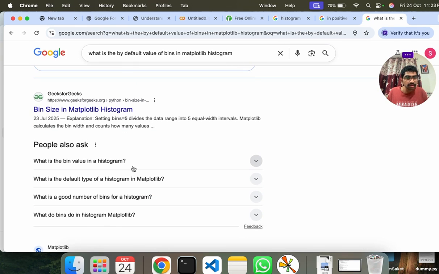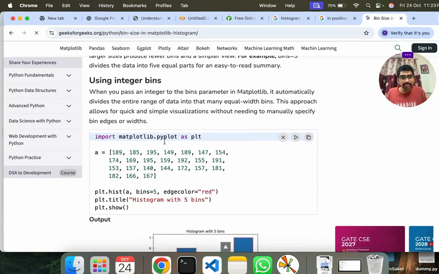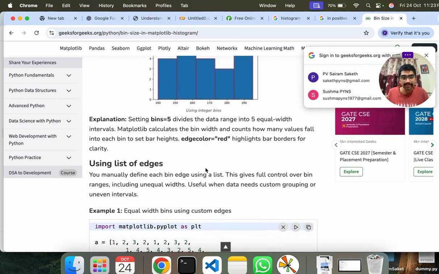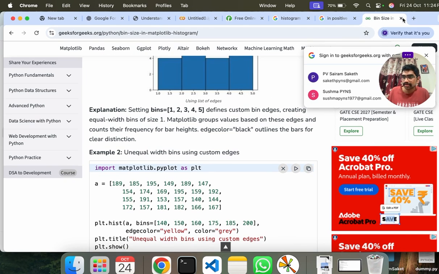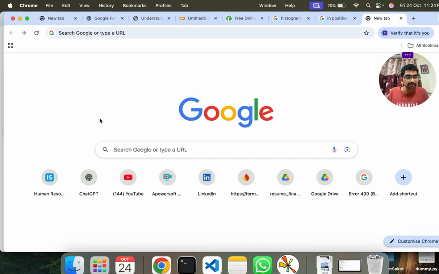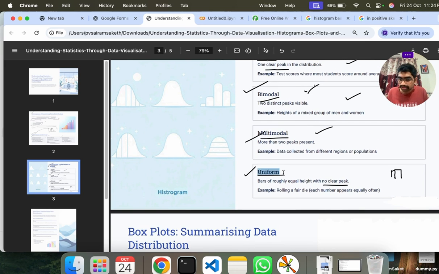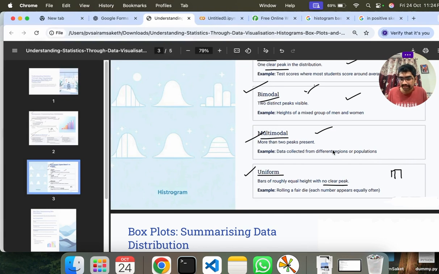So I hope you understood the concept of Matplotlib histogram. Here you see, if you go to this website, it tells what happens if you keep the value as 5, but by default Matplotlib uses the value 10. You can go to the official website and study the documentation. Like this you can implement all of these concepts. So in this uniform you don't have a clear peak, because the entire data is uniform. That's why it is called uniform data. I hope you understood the concept.